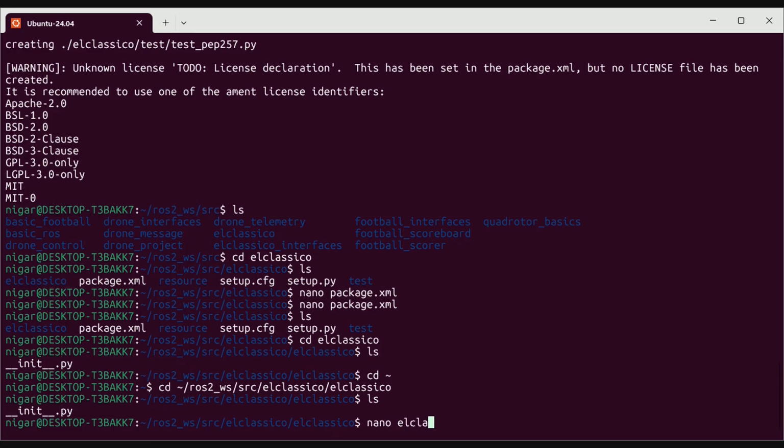Now to create the publisher, let's name it El Clásico publisher.py. One thing that I learned throughout this learning curve of ROS2, and I want to share it with you so you can learn it now instead of later on learning it the hard way. I always suggest that you use the package name first, then write underscore and publisher. When I started learning ROS2, I used to name them randomly, like football score underscore publisher, and something like that.